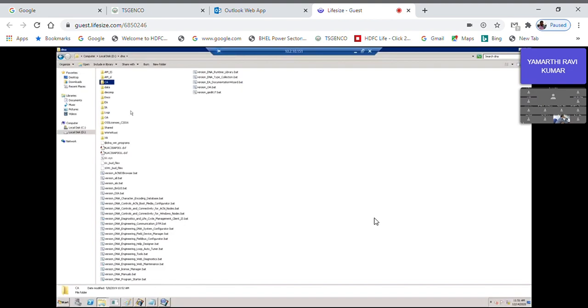Generally, all the licenses are generated with respect to the particular hardware ID of the engineering server. Suppose this engineering server exists in your system, we'll take the MAC address of this engineering server and bind all the licenses to this MAC ID. So this MAC ID should exist in your system for the license to be functional. Generally, all the licenses are available under this folder.